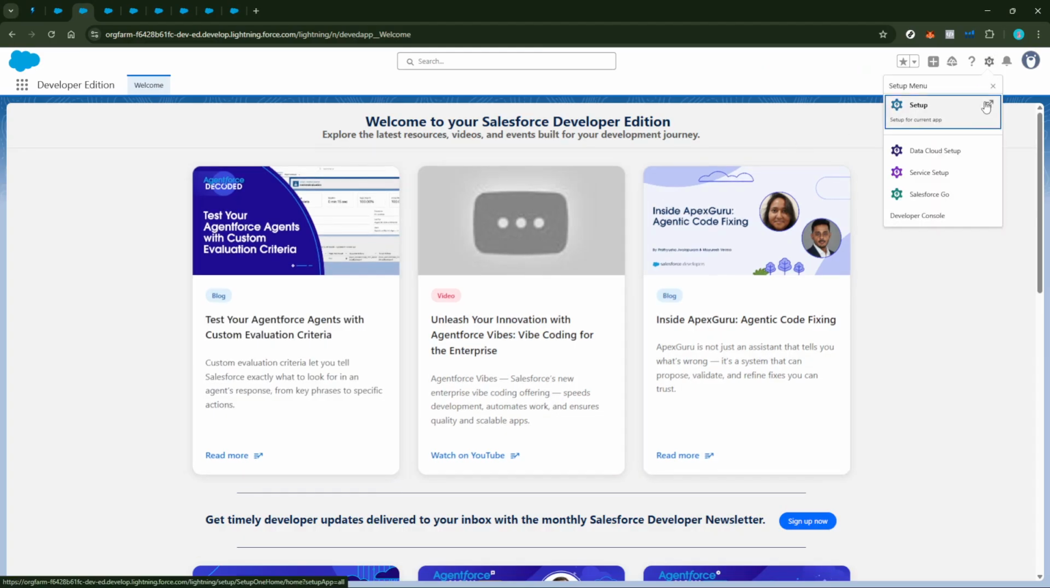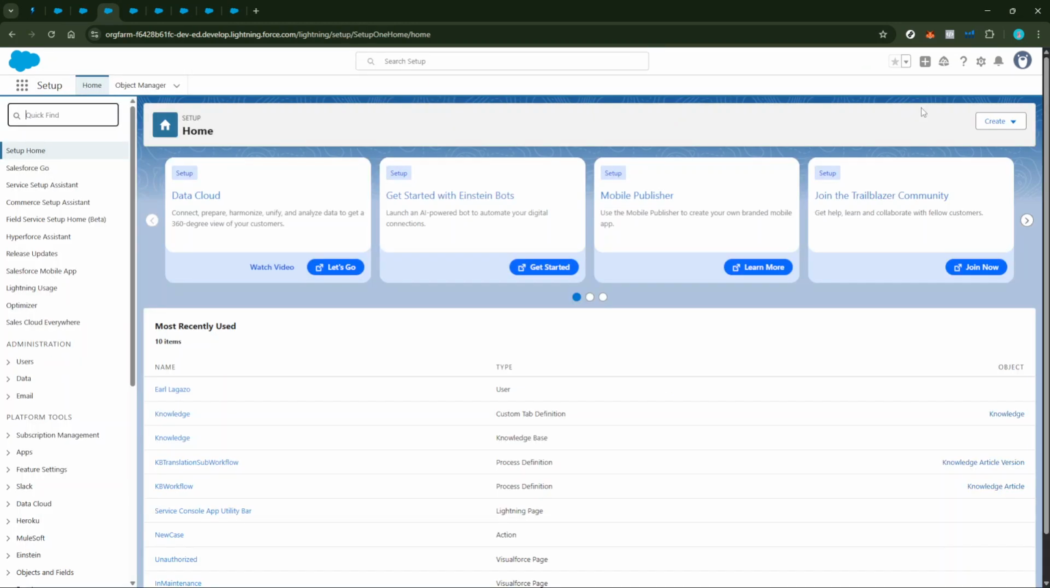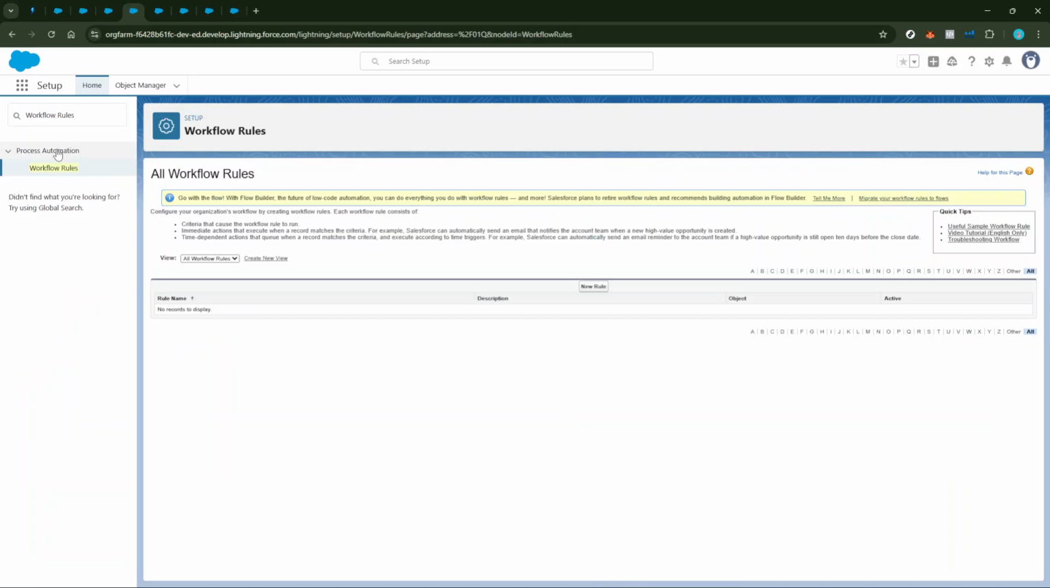In the Setup area, there's a handy Quick Find bar. Use this to search for workflow rules. Once the results appear, click on New Rule to begin creating your workflow.